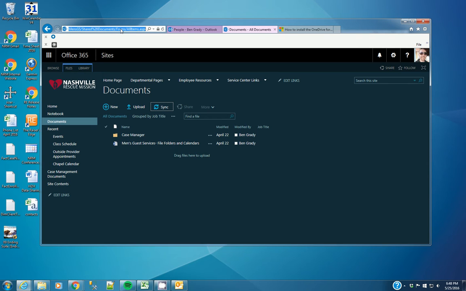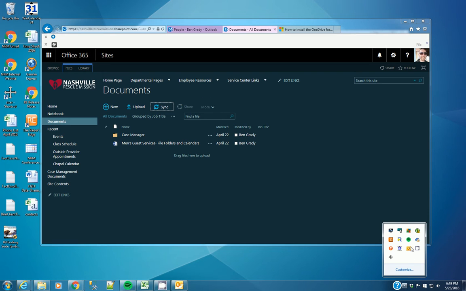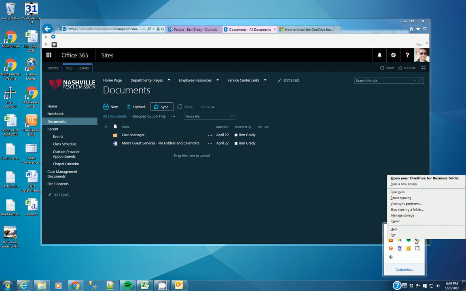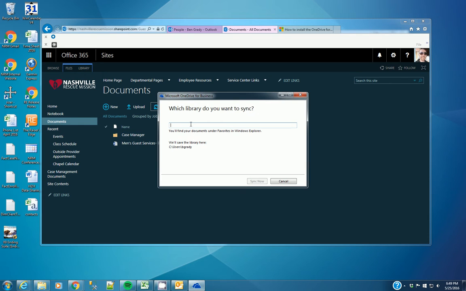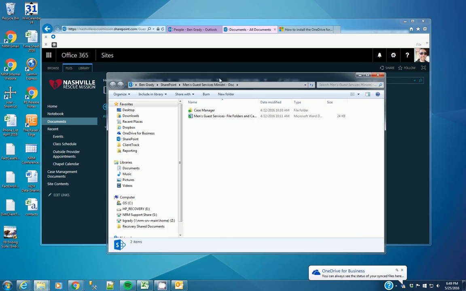Or I can go up and I can select the URL to the SharePoint document library, and I can just copy that URL, and then I can go down to the system tray again, right click on my OneDrive for Business application and go to Sync a New Library. Then I can copy that into the document library URL in there. Click Sync Now. It says, it shouldn't take too long. We're getting your files ready. I can click Show My Files, and it pops open this.